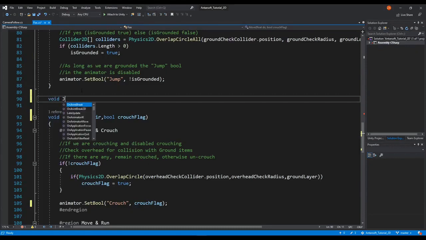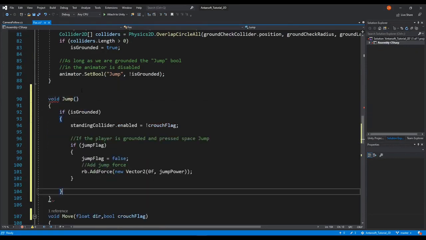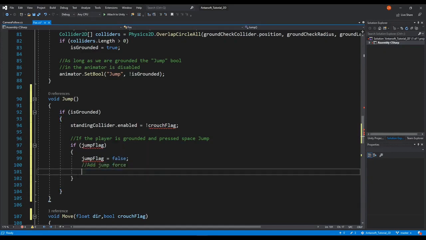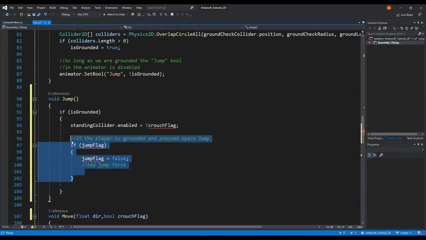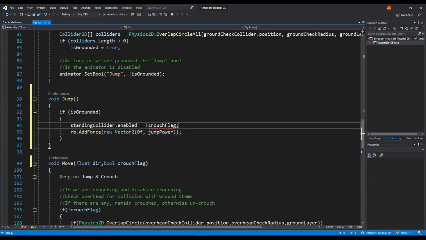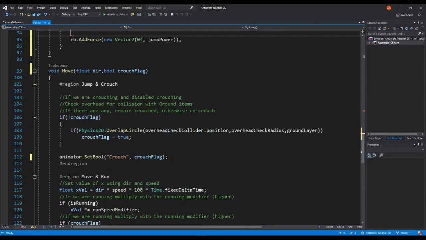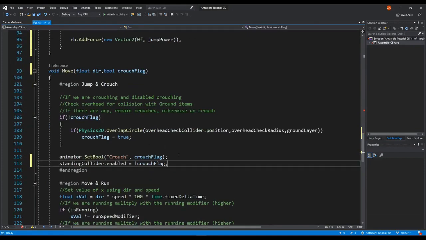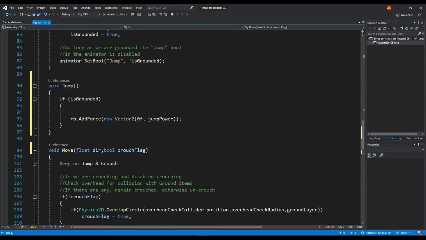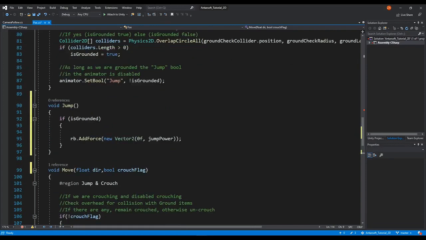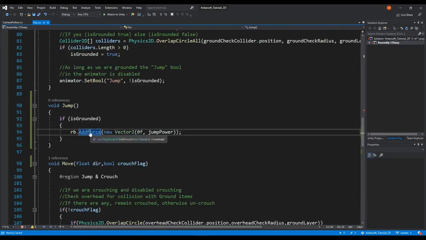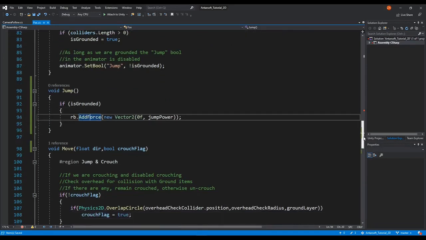I'll make something called jump, and then we're gonna have to take this thing out, the jump flag, because we're not inputting any flags or events at the moment. Oh actually, this one belongs to the crouching, so I'm gonna bring it back here. So we've got ourselves a jumping script. And then we have to modify the rest of the script.